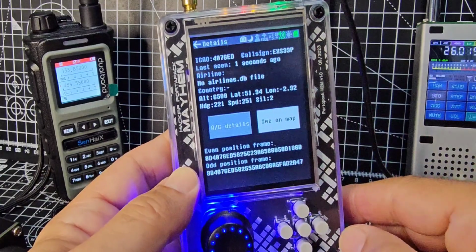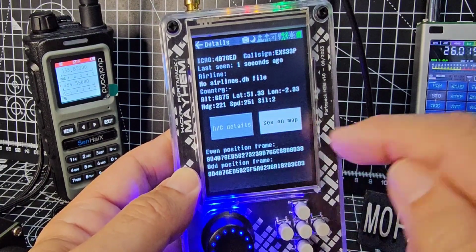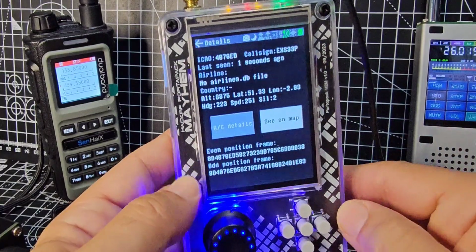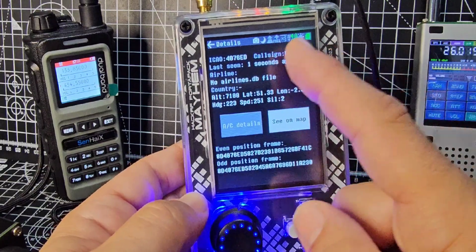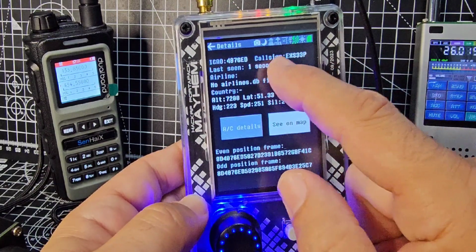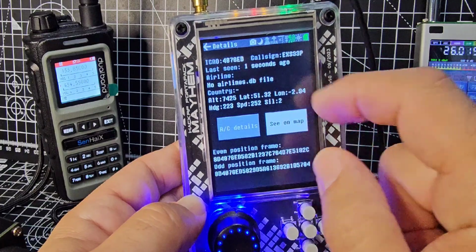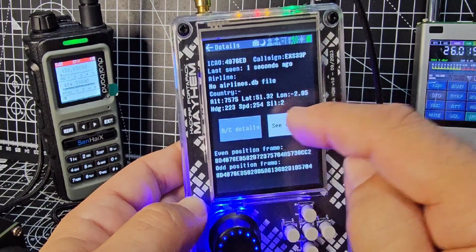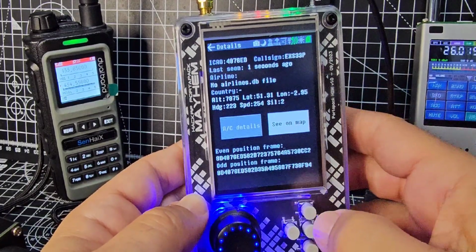Select. You'll get the information, but when we select see on map, no map, and that's what we're going to attempt to fix. Okay, but otherwise, you can see call sign EXS33P. Airline. There is some information there. We've got a location as well. So just that alone is excellent.